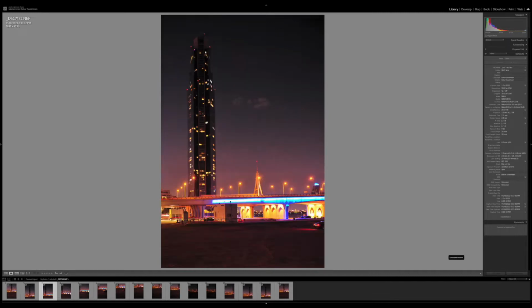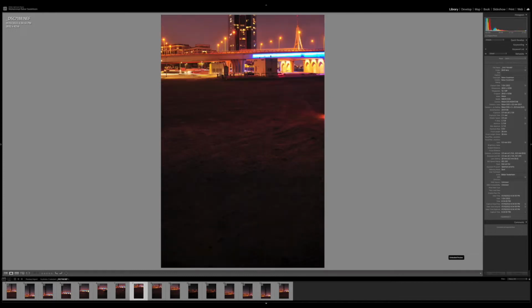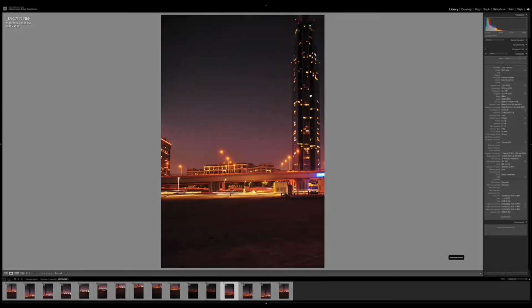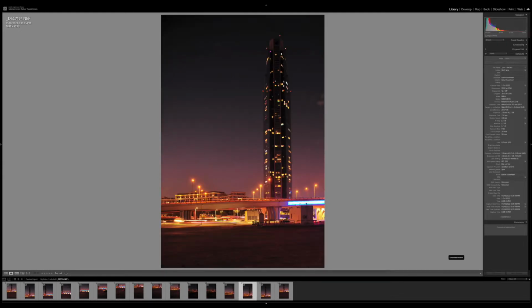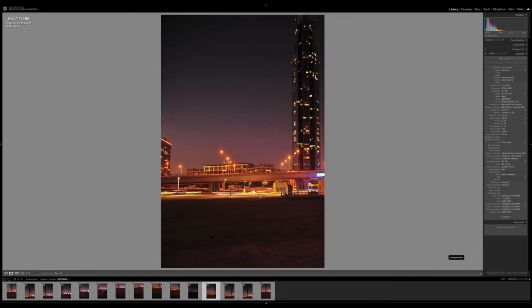Then 1 o'clock, 2 o'clock, 3 o'clock, 4 o'clock, 5 o'clock, 6 o'clock, 7 o'clock, 8 o'clock, 9 o'clock, 10. Oh, I have two shots at 9 o'clock, 10 and 11, and then 12 back again. Let me delete this one shot to make things equal. So I have like 15 shots.